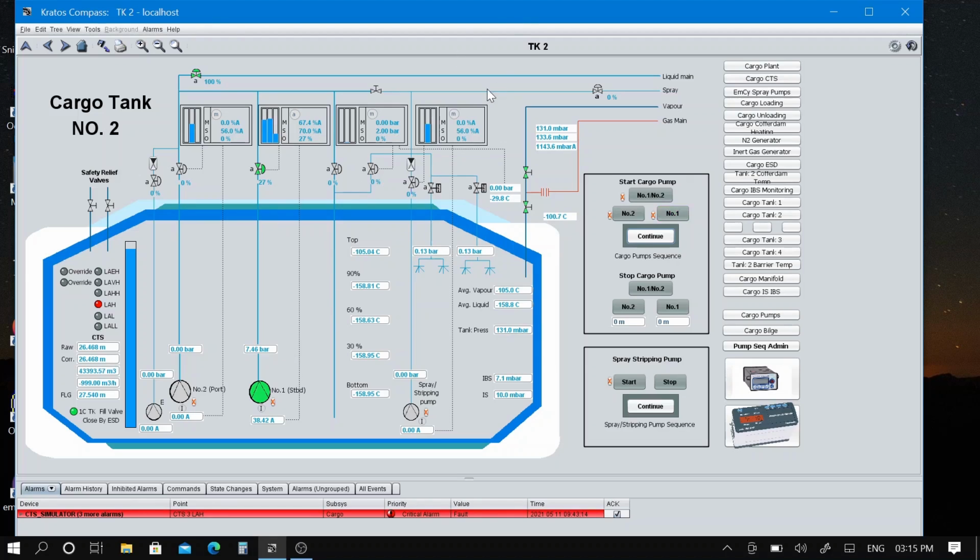Now since I have not done a proper lineup on the discharge side, you can see that the pressure is building up on the cargo pump. At 10 bar, the main cargo pump will trip.